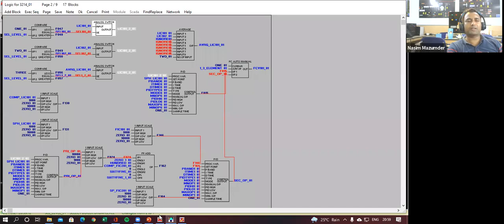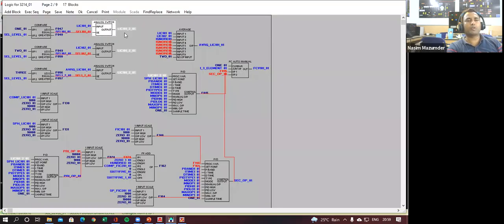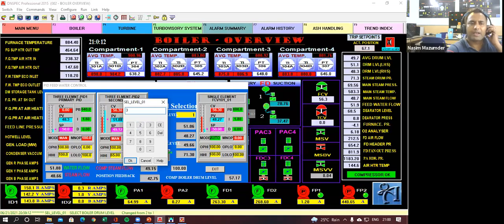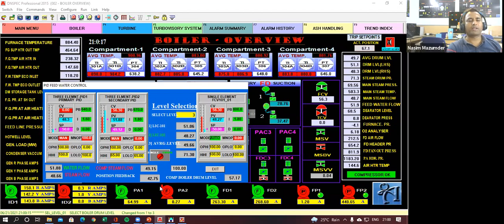If the operator is selecting 1, then the signal from block 1 will be coming. If the operator is selecting 2, then this will be active. If the operator is selecting 3, then this will be active. So any one signal will be coming as your LIC101_2_0. Now suppose I have selected here 3, that means I am using the average level for my calculations.